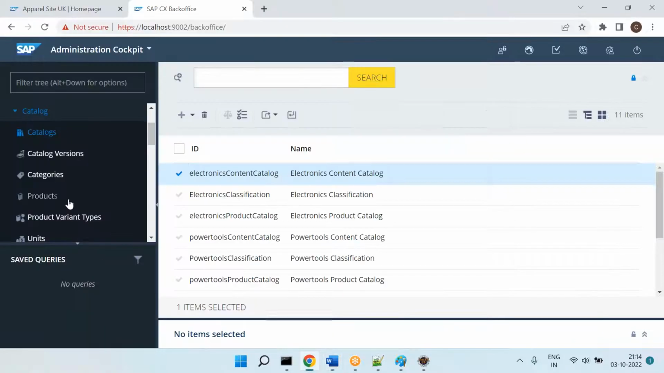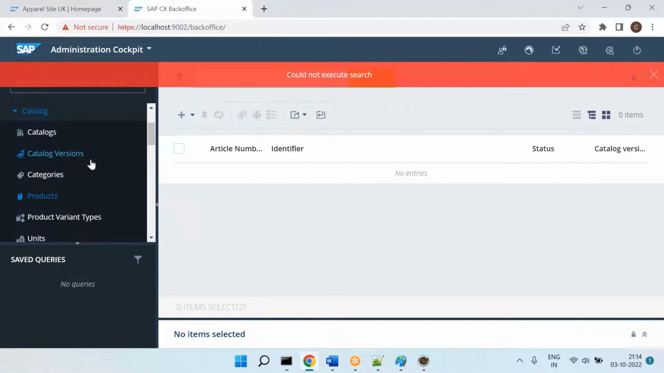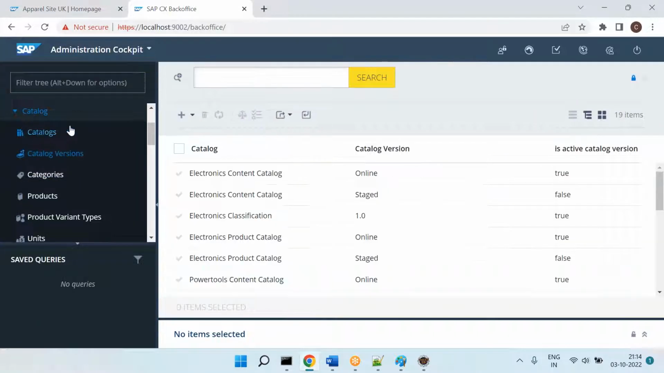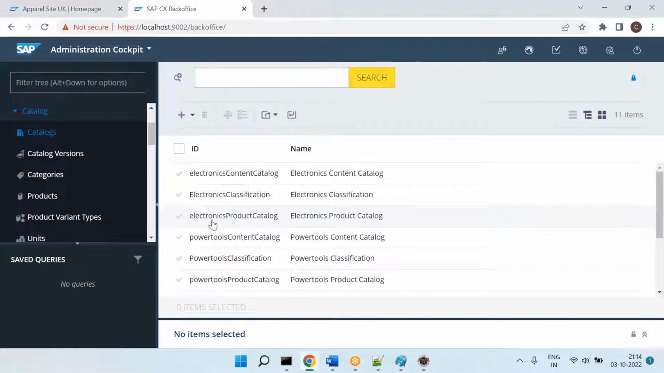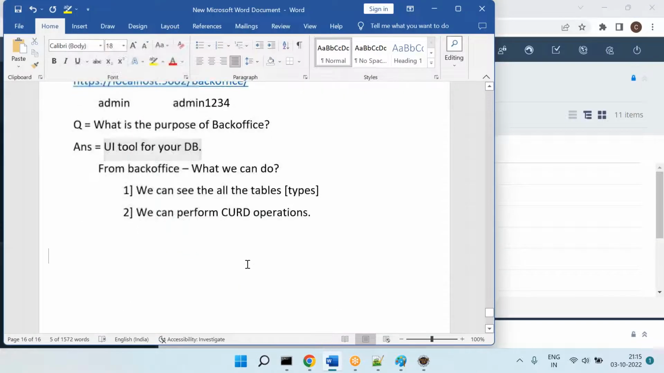You can go here and see, okay, there is a product table, a category table, a catalog table. What data is there? What kind of things are there? Like that, you can see all the information. That's it.